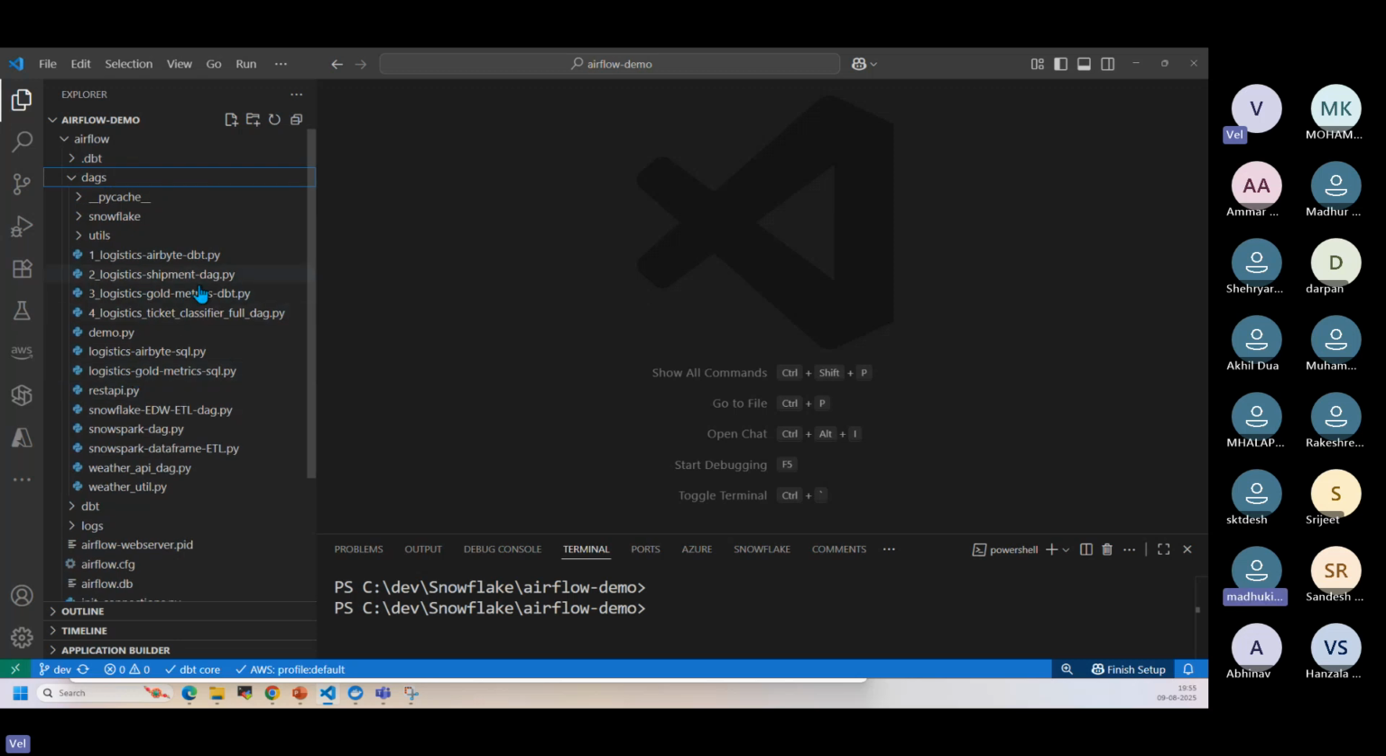We will use ChatGPT and generate the code. So we don't have an option of UI based tools like Informatica. You don't have that option here.